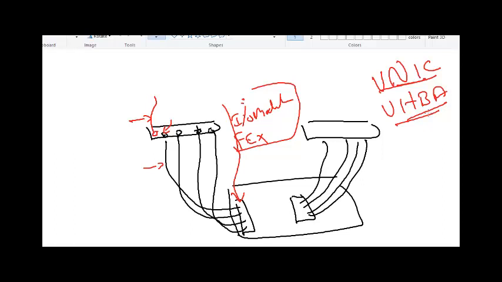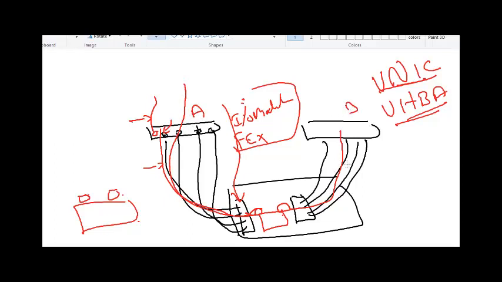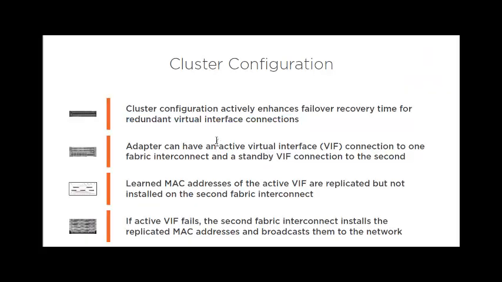Fine. Now those NIC cards, if this is a blade, one of the NIC cards will be connecting to this one. The other NIC card of the blade will be connecting to this one. So this is the blade at the front side. Each blade will have connection to both I/O modules, and one will be pinned to fabric interconnect A, another will be pinned to fabric interconnect B. But when A is active, B will be standby. When fabric interconnect A goes down, this becomes active for the server. That is what this means. Cluster configuration, meaning having more than one fabric interconnect, enhances the failover recovery time for redundant virtual interface connections.